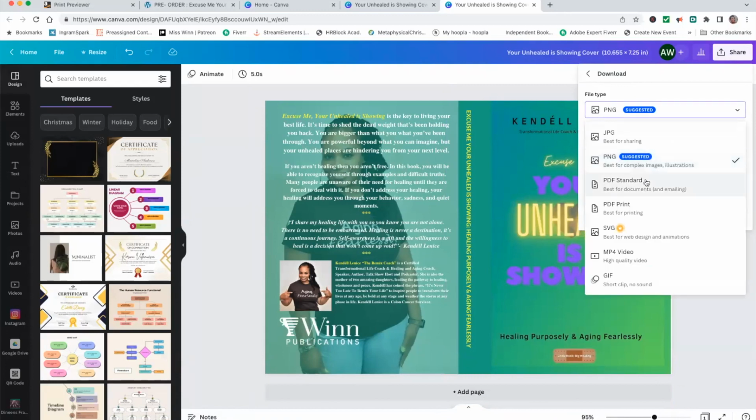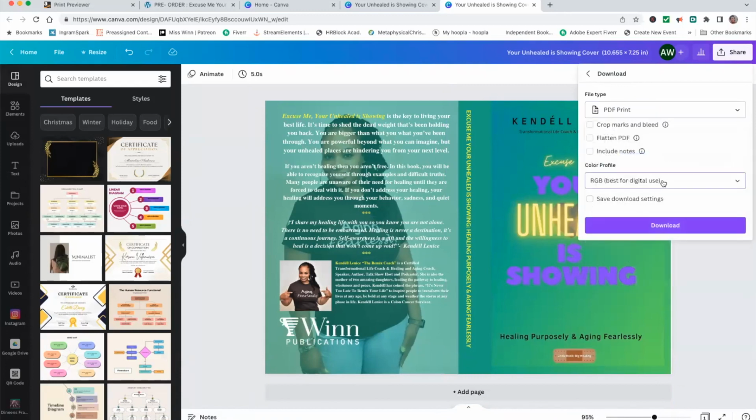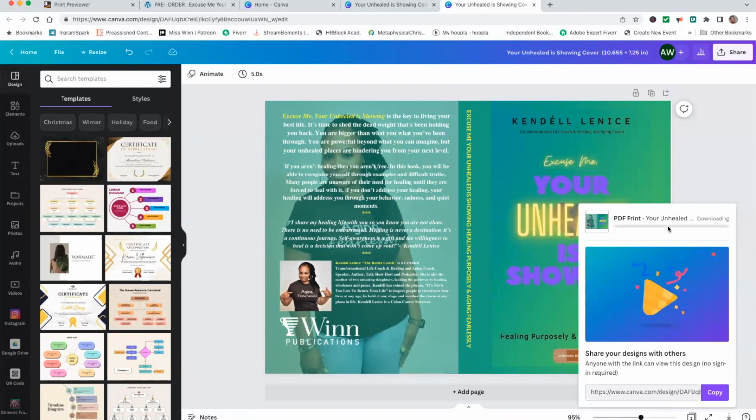Download PDF. CMYK flatten. These are just some of the settings that I use to ensure that we have a beautiful, beautiful cover. And so that's downloading. And I want to make sure it works before I show you the free version.